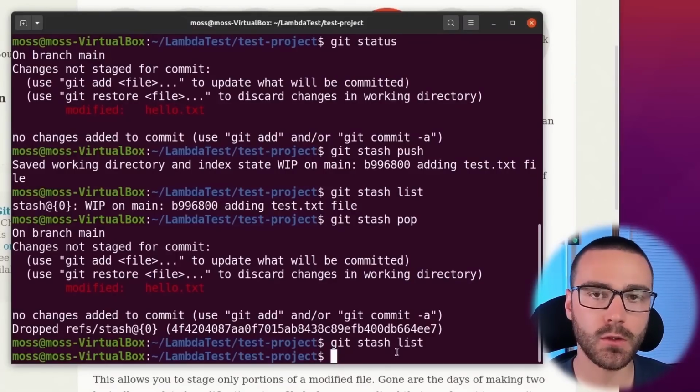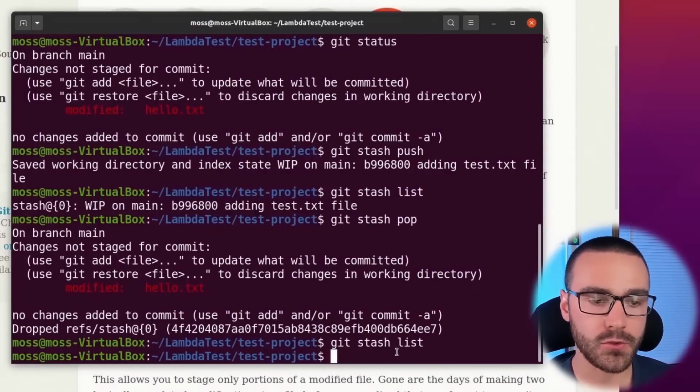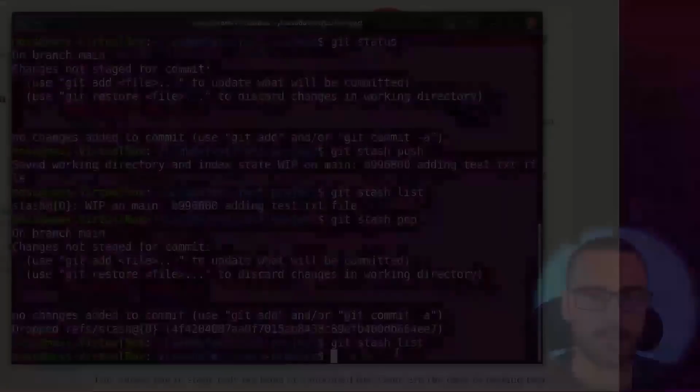In later videos, we'll explore a few more Git commands, but at this point, you're ready to start working with GitLab. And in the next video, we'll introduce you to some of the major components of the GitLab interface.